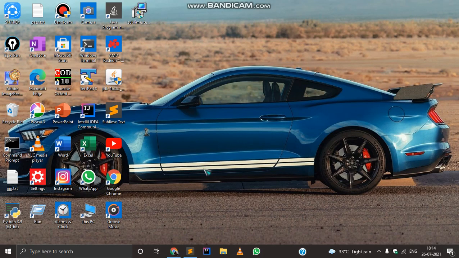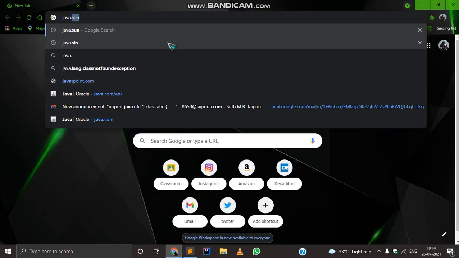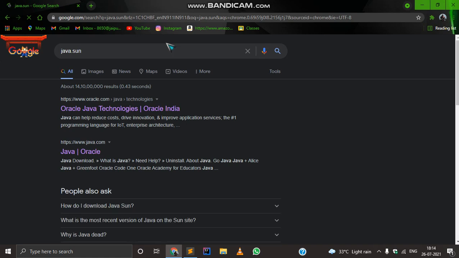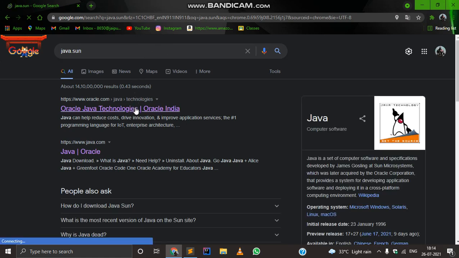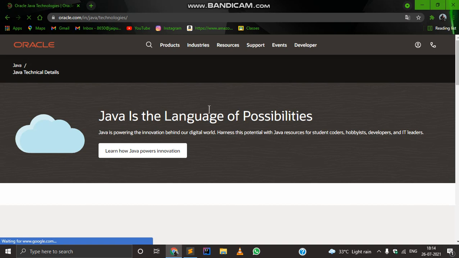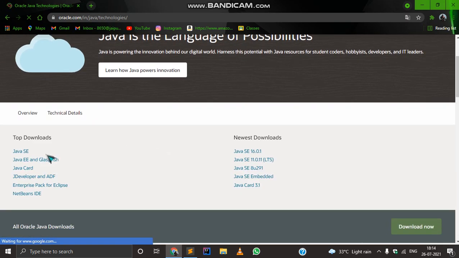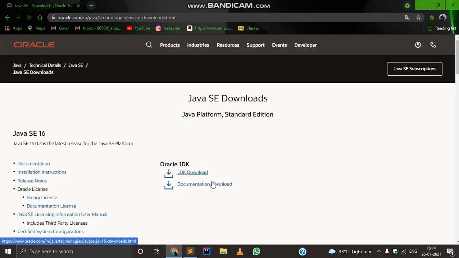Now for installing JDK, go to Google Chrome and type java.sun. Go to the Oracle website. Now go in the Java SE option. You can see here the JDK download option is given.